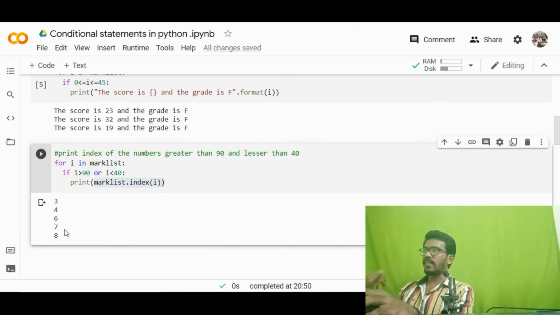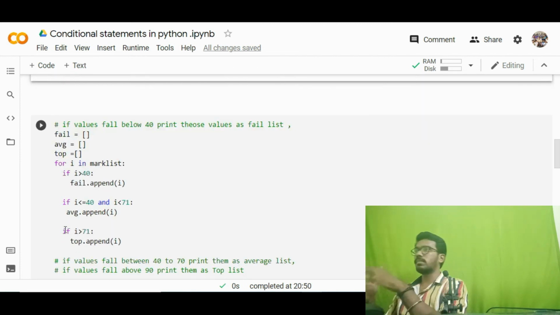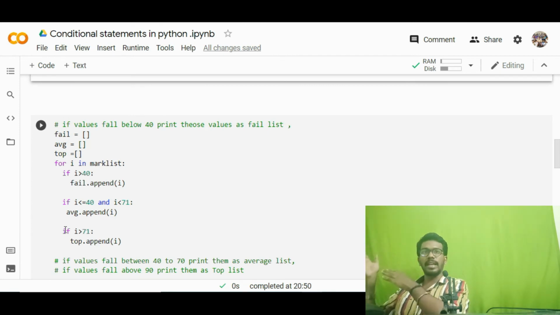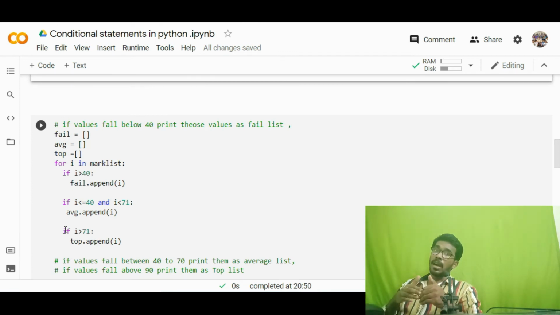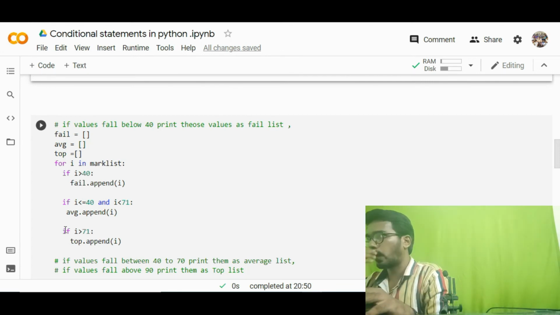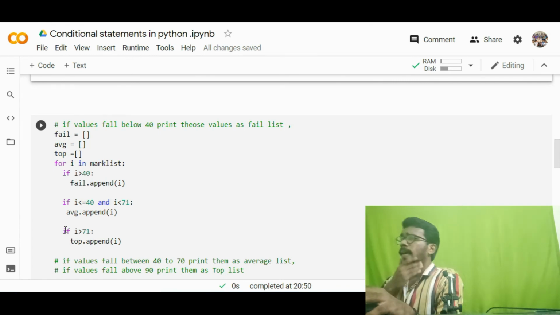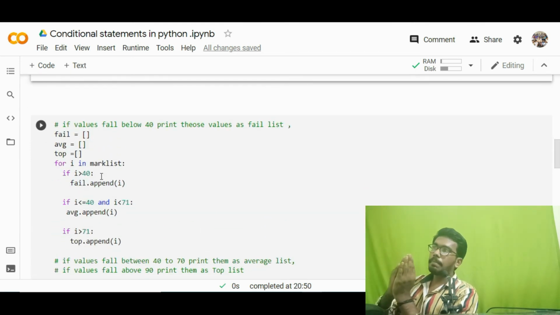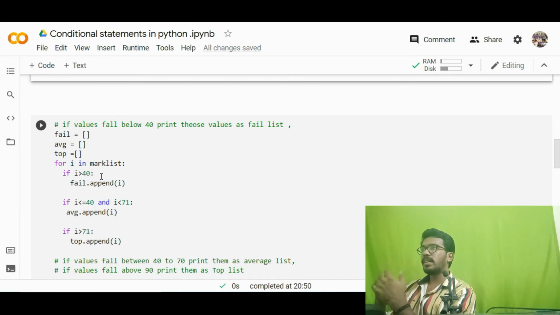So third index, fourth index, 6th index, 7th index, 8th index. If you go and check, these indexes will have either the value greater than 90 or lesser than 40. That is how we have given here. Even you can write some specific conditions inside in order to segregate the indexes holding values greater than 90 and the indexes holding values lesser than 40. So this is one way. And next, we'll see a scenario. If values fall below 40, print those values as fail list. Whatever the values that are falling below 40, we are going to make them a fail list.